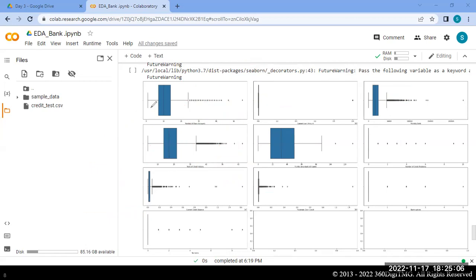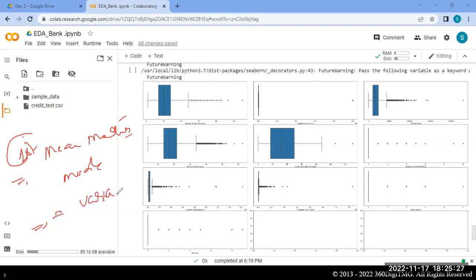What will we be doing in exploratory data analysis? We will be finding out the mean, median, and mode. You can find out the mean, median, and mode here as well. It is the first moment business decision. Then we'll be finding out the second moment business decision, which is the variance: how far the values are spread from the mean.